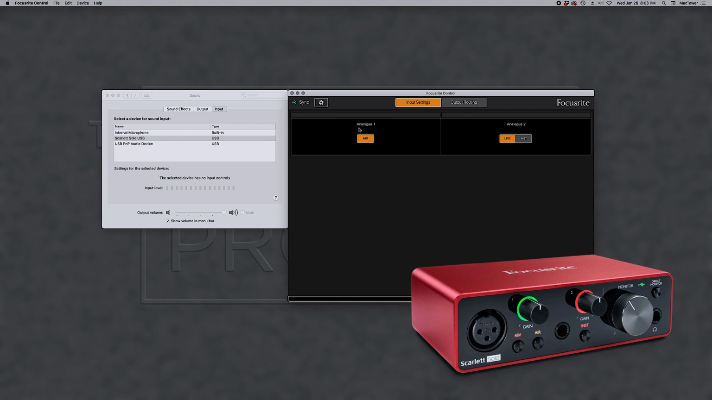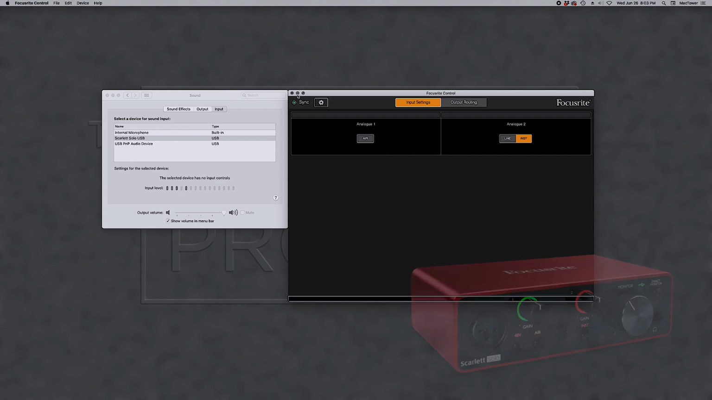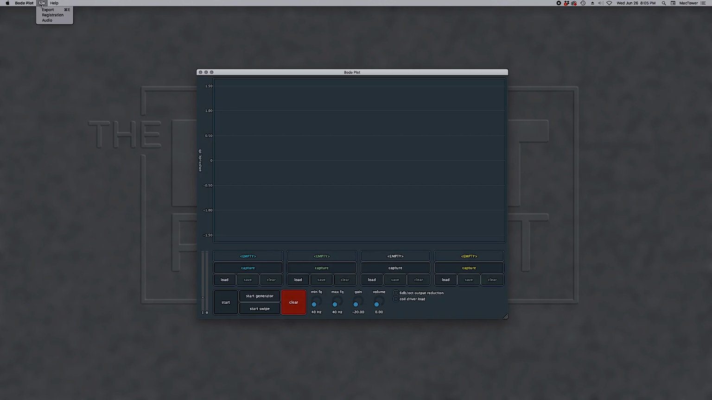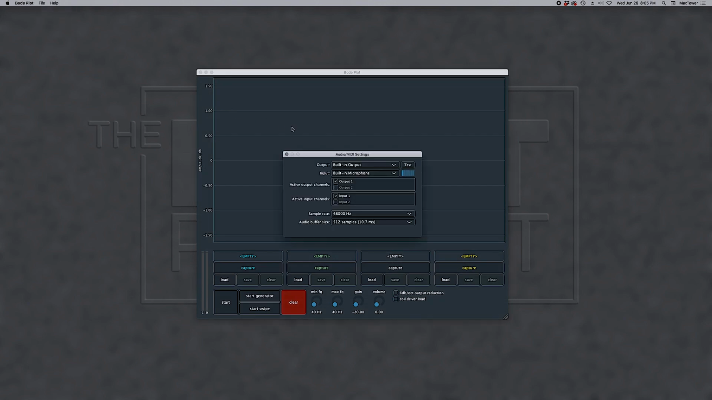We are not going to use the Analog 1, so we can turn that off. Going over to Analog 2, we are not going to use the first option, but we will choose Instrument. And that's about it. We can close out of these windows and launch AxeTech BodePlot. With BodePlot running, go up to File, Audio, which will open the Audio MIDI Settings panel.